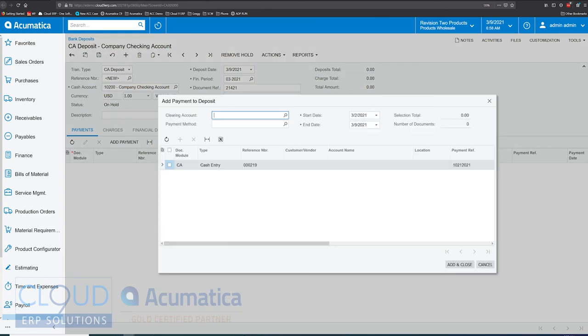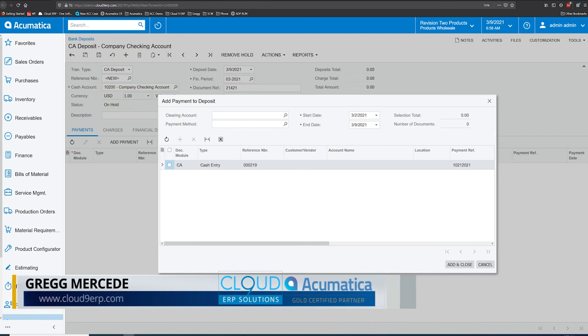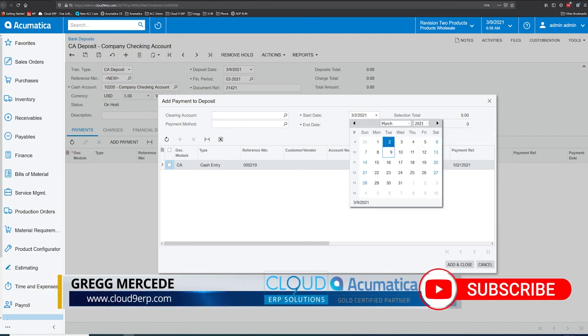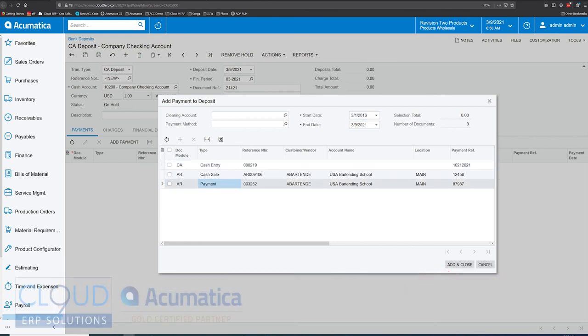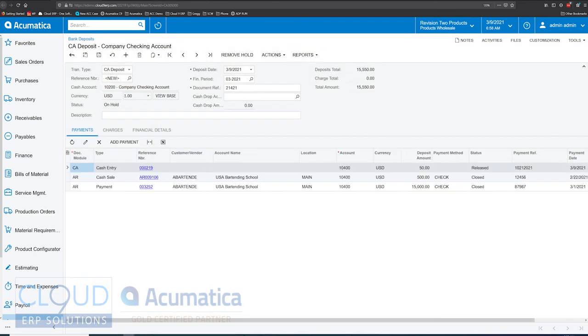And now if we click Add Payments, you can see, in addition to other customer checks that would show up here, and you can always put your date back if you need to, you can see customer payments, but now you can see cash entries as well. So the cash module will show up under this bank deposit, which it didn't show before. So you could take all of your payments here and add and close, and now you have your total deposit, including the cash entry that you made before.